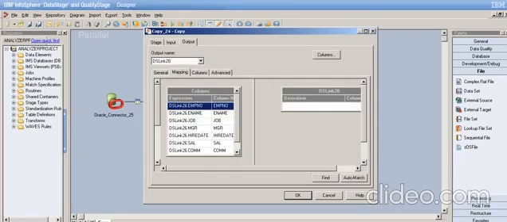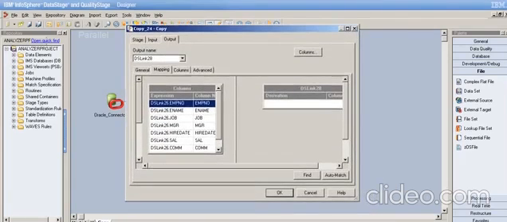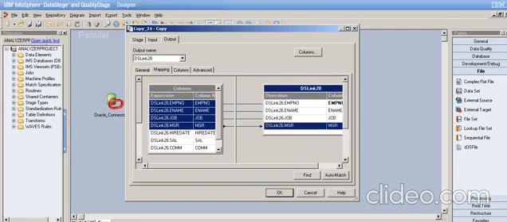Now come to the output tab. How many output links do we have? 1, 2 and 3, right? Let's see how to define those 3 output links. I have 3 output links, 28, 30 and 32. These are my 3 different output links. What I'm going to do is put only these four things in one data set. So I'm dropping all these.